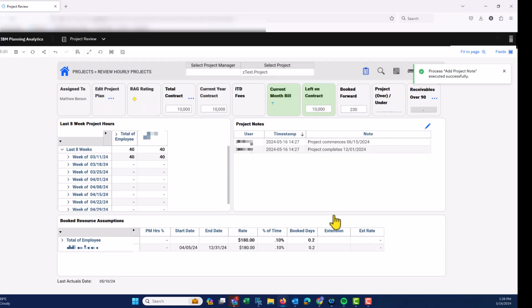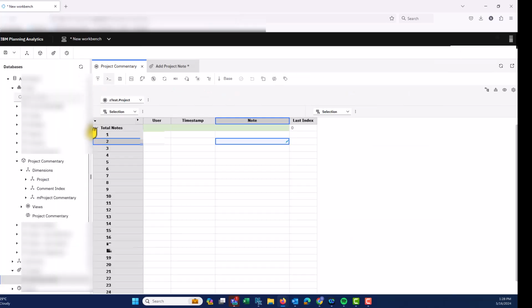You will notice the report has appended the new comment to the next available line. Now let's show you how this is created. As you can see, the comments are stored in a purpose-built comments cube. We have our project dimension that is used in our dashboard, a simple index dimension that separates the comment fields, and then we have our metric dimension which is used to store our comment, username and timestamp.